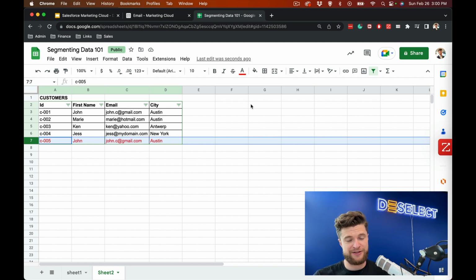If only because you pay Salesforce for the number of contacts you have in your database. So reduce the number of contacts and your Salesforce bill should be lower. Now, there are different ways to do this in Salesforce. You could be using filters, you could be using various kinds of SQL, you could be using deselect, but it can be a little bit intricate.